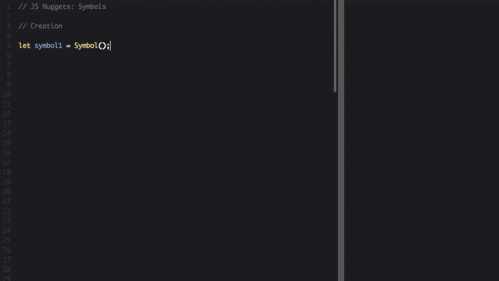Just like that. You can also create symbols with a text inside the parentheses, a string. The only purpose of the string inside the parentheses there is just to identify the symbol. Another thing interesting about symbols is that they are always unique.